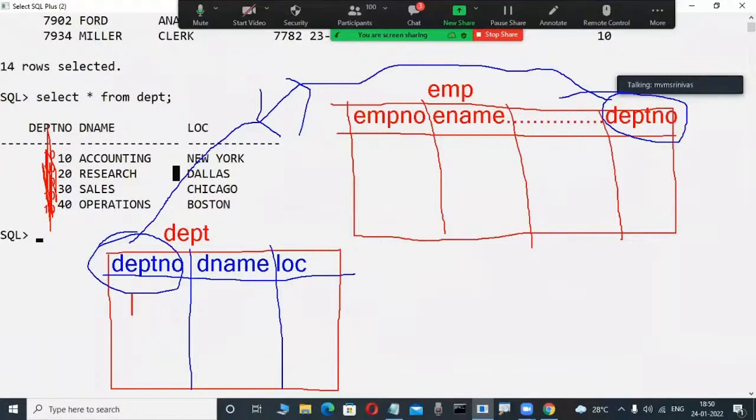In the DEPT table's department number, 10 is there only 1 time, 20 only 1 time, 30 only 1 time, 40 only 1 time. That's why the data is there only 1 time. 10 once, 20 once means 10, 10, 10 is not there, and 20, 20, 20 is not there. 10, 10, 10, 20, 20 would be duplicate data. Duplicate data is not available in the column.